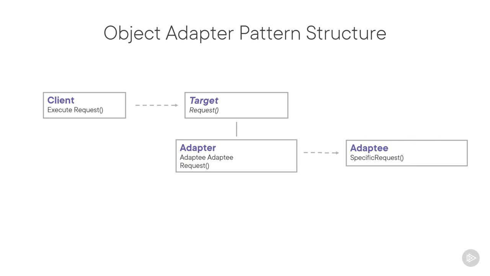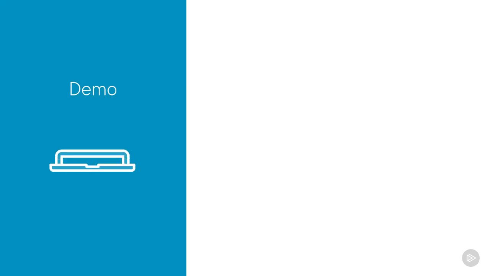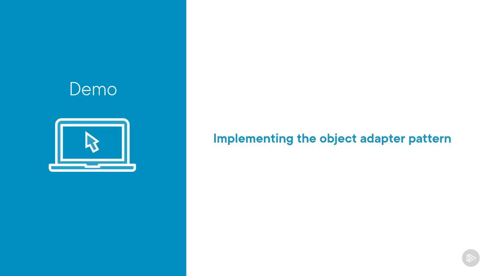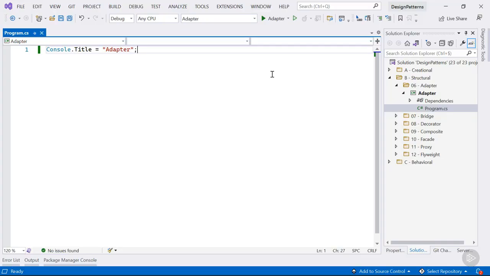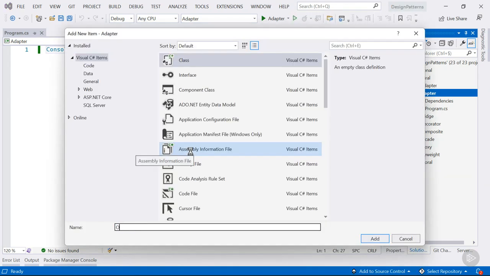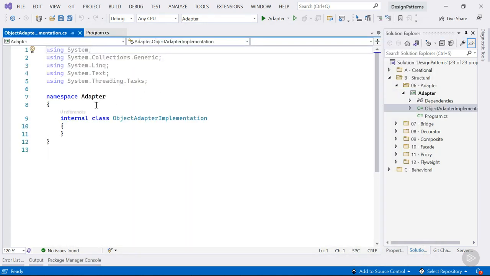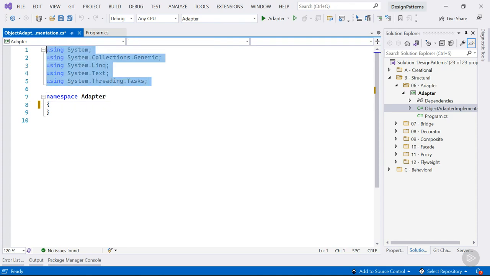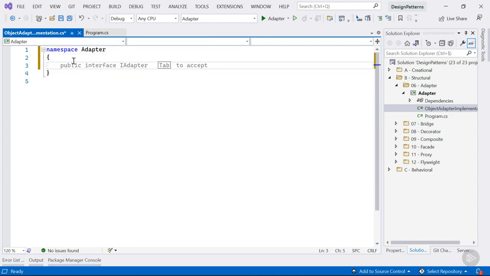Let's implement this in an example. Time to implement the object adapter pattern. Seeing that in this module we're going to implement two different implementations from the adapter pattern, the object and the class adapter, I didn't create an implementation class in advance. So let's add one for the object adapter pattern. And let's name that object adapter implementation. That takes care of that. And let's get rid of what's in there. And now we can start.